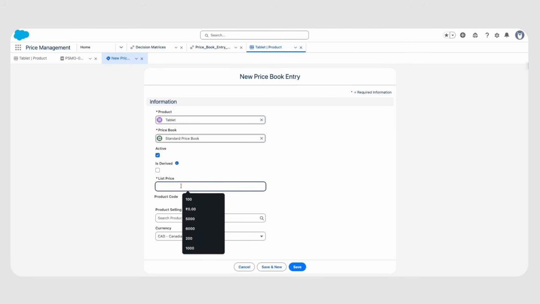Okay. Now we have the list price here. So we are putting 800 as the list price.